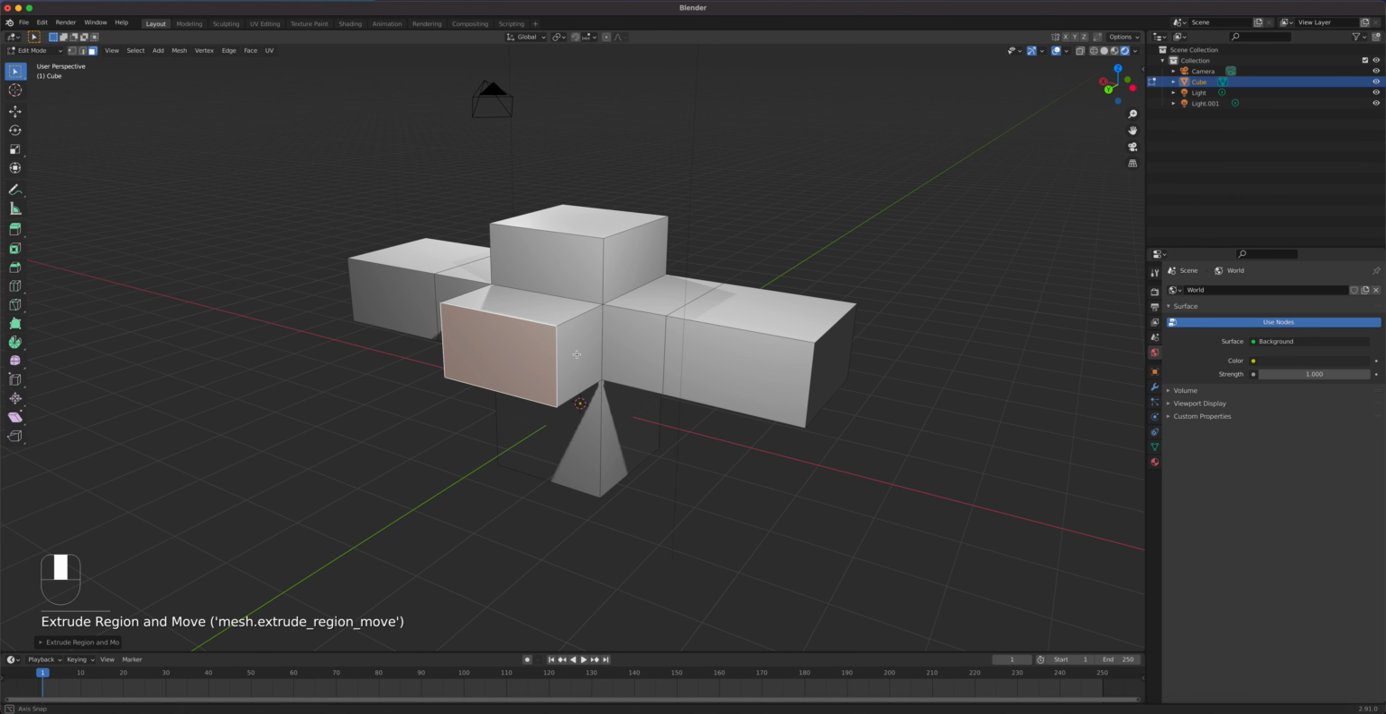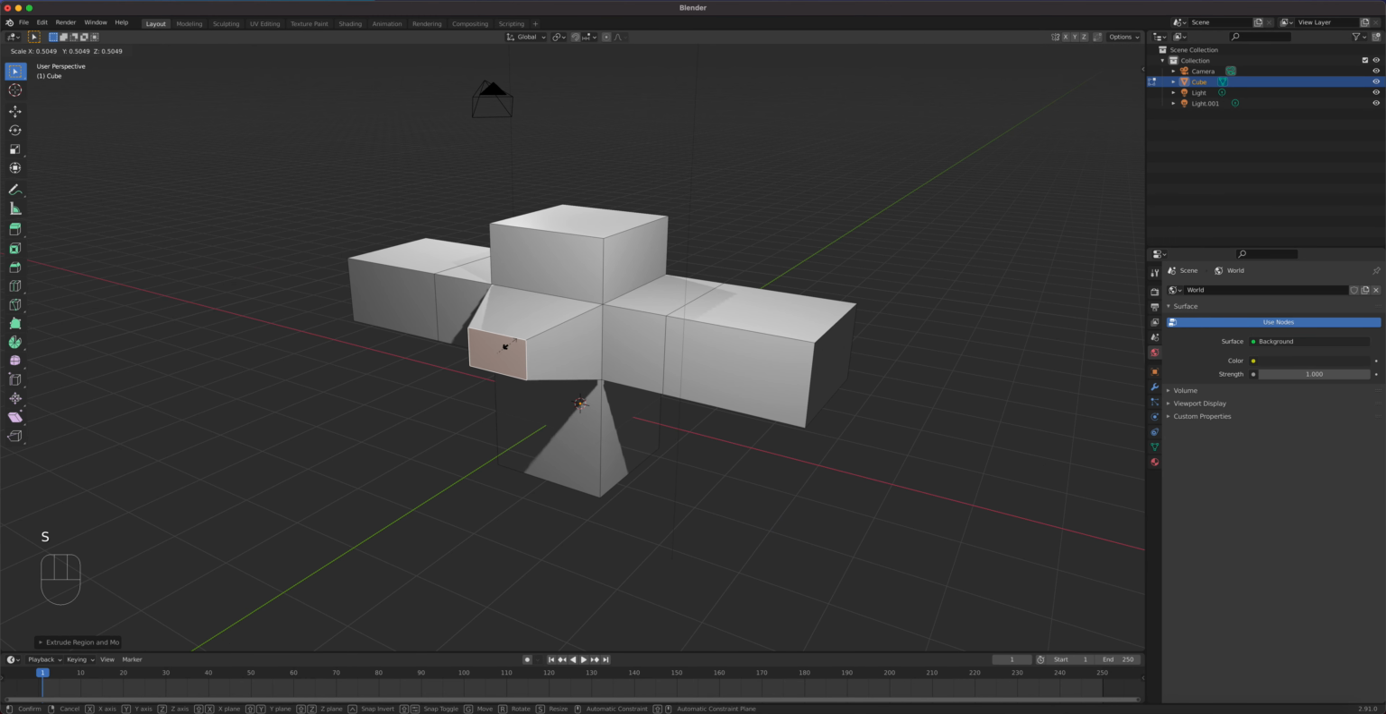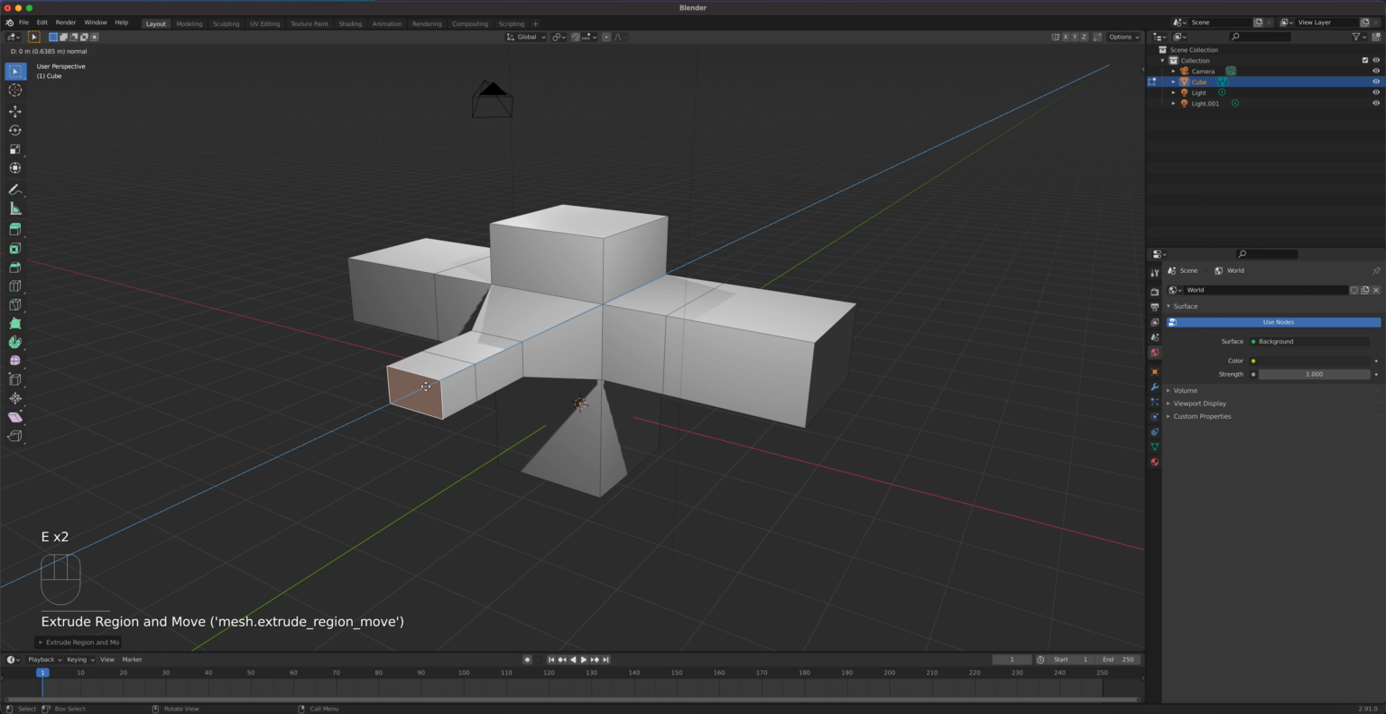And then you can do an S to scale. Press E again to extrude. And then you can do R along the Y axis. You want to rotate this because it's just rotation. It just rotates like crazy. R and then Y axis.